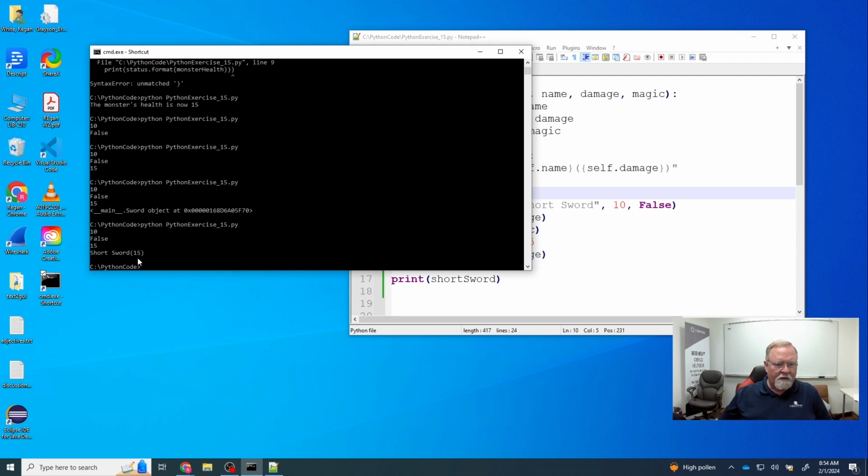All right, and sure enough, it did exactly what we expected. It said the original damage was 10. False is magic. It's not magical. We changed the damage, just assigned it a new value through some kind of sword upgrade, and then we ask it to identify itself. It's a short sword, and the damage is 15. So essentially, that's what we expected it to do. It's a lot more useful to have this information than it is to have the memory address. So that is essentially why you would want to use the string.